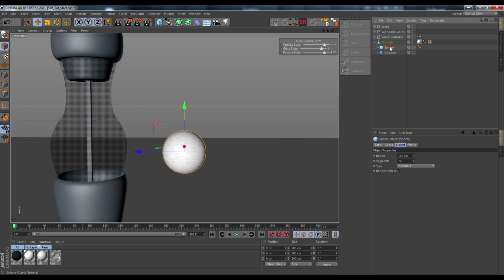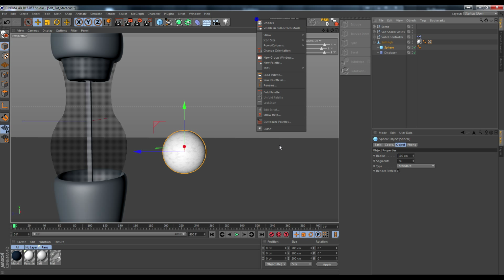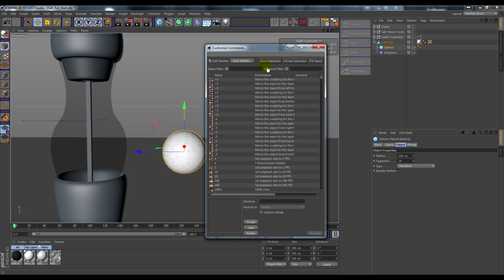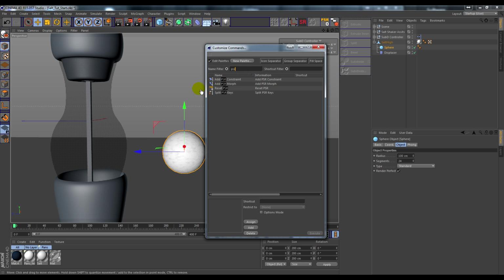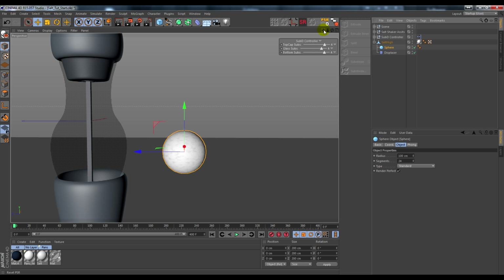And you can get this PSR tab. You can right click top, come to customize palette. On the search, just type in PSR. It comes up there, and you can just drag that at the top. And that's what I've done. Let's drag the sphere out. I'm going to call it salt low. Bring the radius down so it matches what we have here.